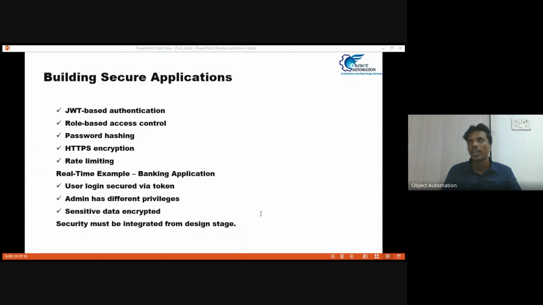Security is important. Why? It will protect the user data from hacking. Authentication, I already said, will verify the user identity. Encryption will protect the data. First, we will see JWT authentication. It uses secure tokens to verify the user identity.